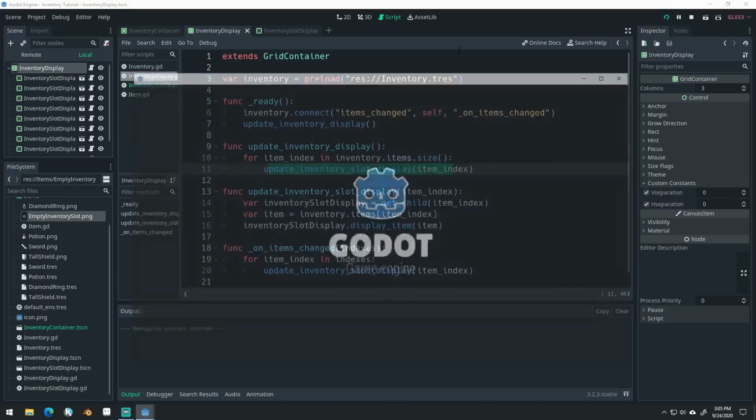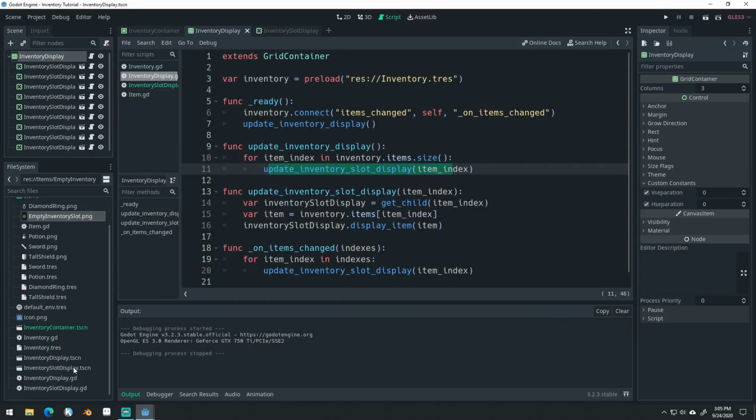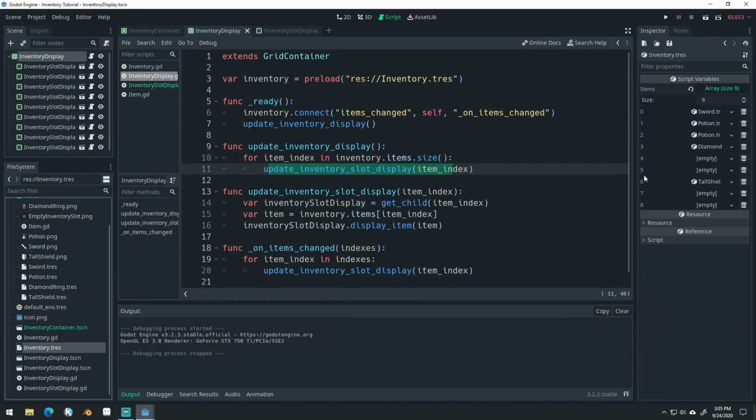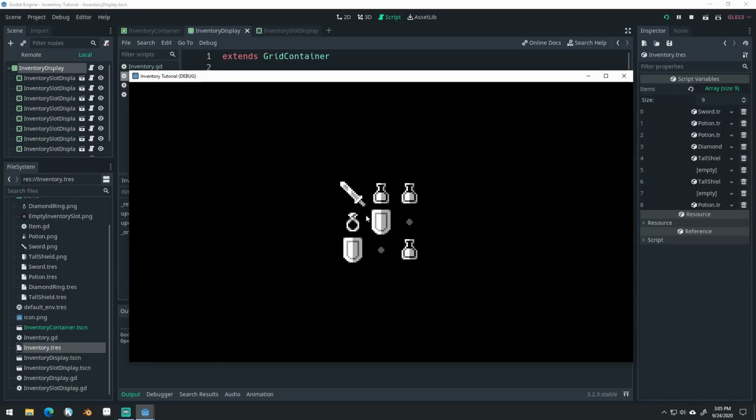Now if we run our game, we should see, and we do see here, that our inventory is being properly displayed. And if we go change that inventory here, so let's say we have another tall shield, for example, maybe we put a potion at the end. So we make some changes and run that. We now see those changes reflected inside of our inventory display here.